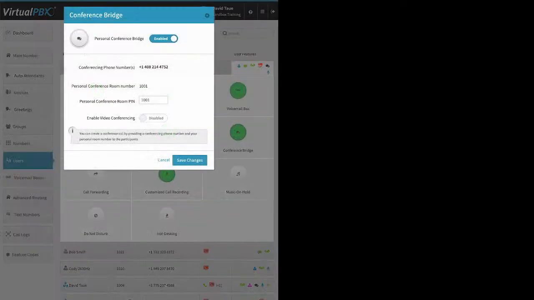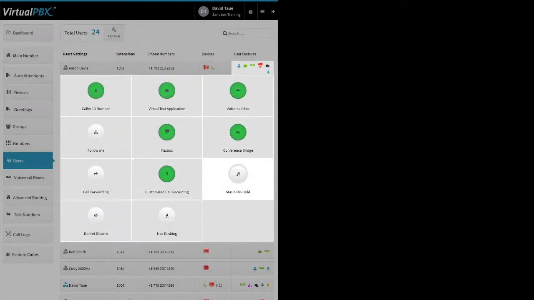Conference Bridge, once you enable it as an admin, the only thing you really need to do is create a PIN number and click on Save Changes. Your users can update that PIN number on their user portal.